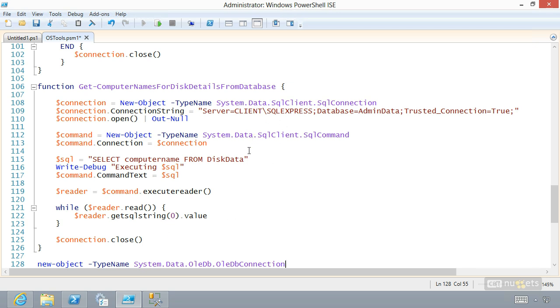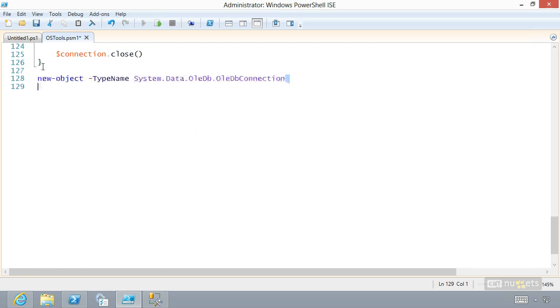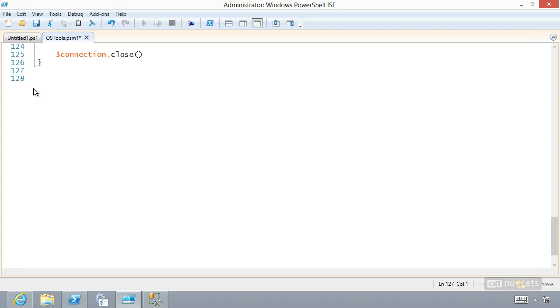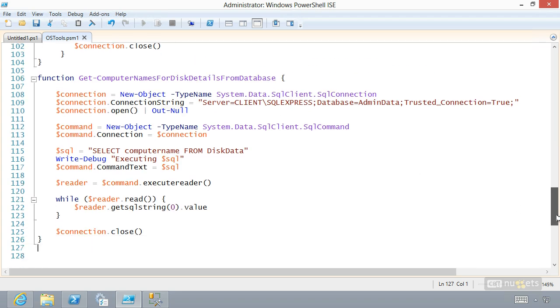So really, if you needed this to work with a non-SQL Server database, you would just change these object type names, provide the appropriate connection string to whatever you are connecting to, and it will just work. Most of the time, you are going to have the appropriate ODBC drivers installed on your computer so that your computer knows how to talk to that type of a database. But that's the only other change you should have to make.